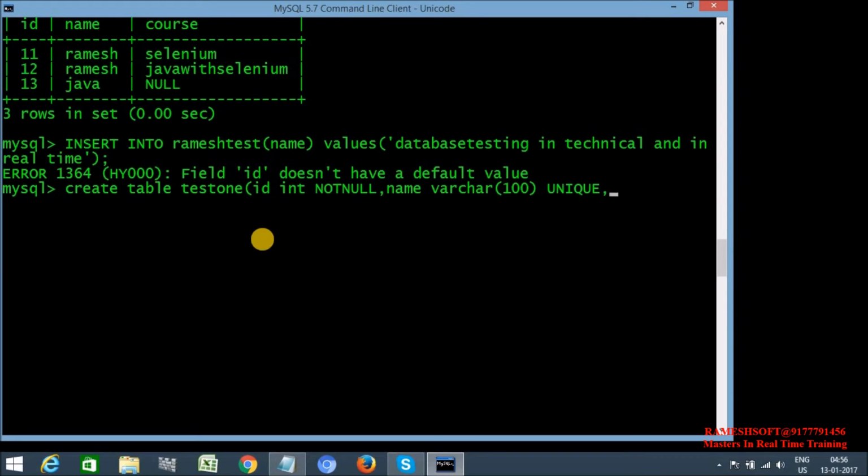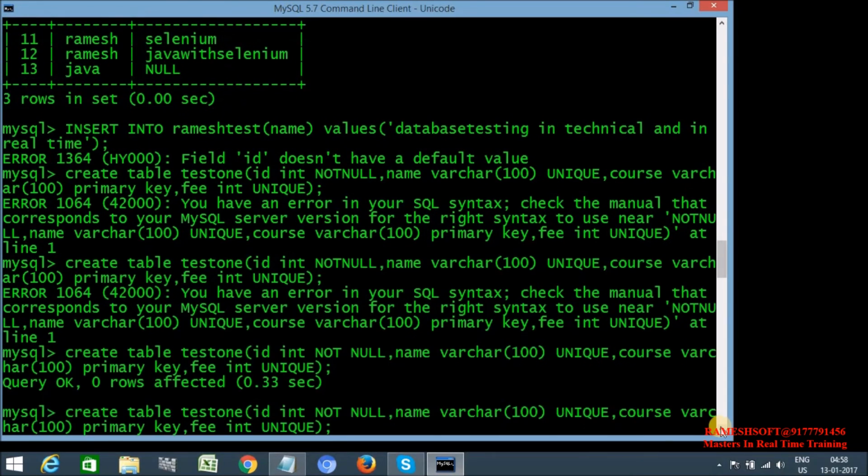Next I am declaring some codes, varchar of, and here I am specifying the type as a primary key. Now again I'm defining fee of int, and again I'm specifying it as unique. Yes, a table can contain multiple unique columns. Now see here, we are not going to get any problem. We can have multiple unique constraints at column level. Now click on enter.